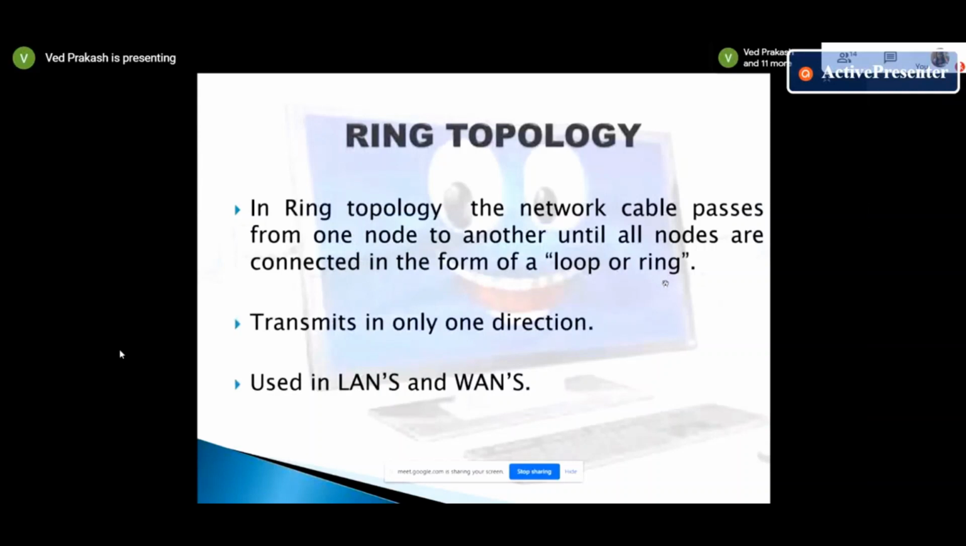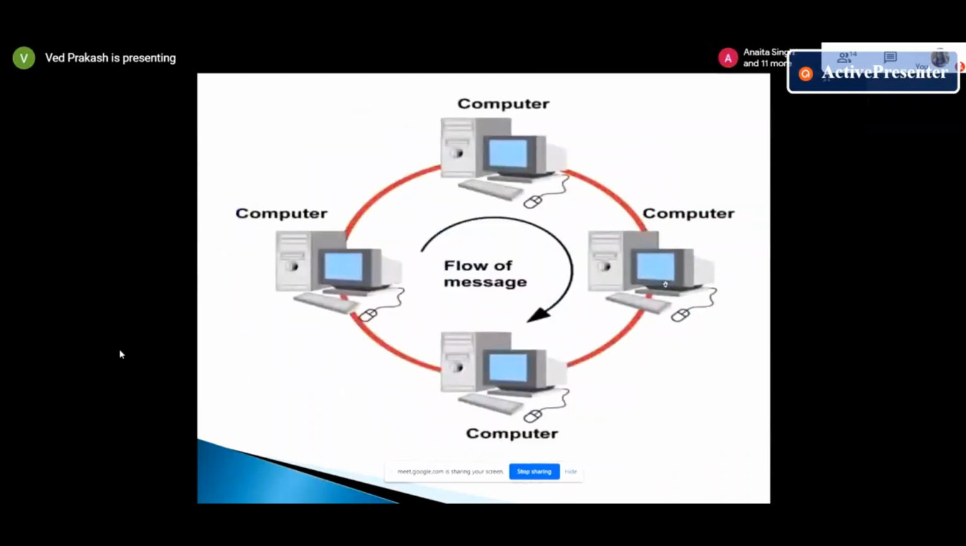Next one is ring topology. In ring topology, the network cable passes from one node to another until all nodes are connected in the form of a loop or ring. Data is transmitted in only one direction, used in LAN and WAN. This one is the image. From one computer to another computer, at last it will look like a loop or circle. That's why it's ring topology. Normally it's not used.